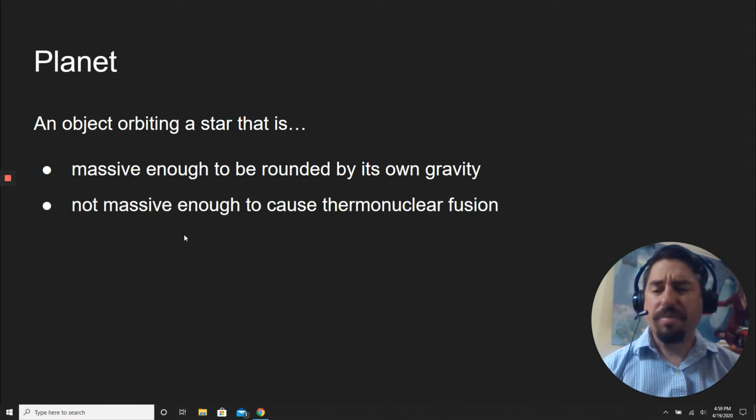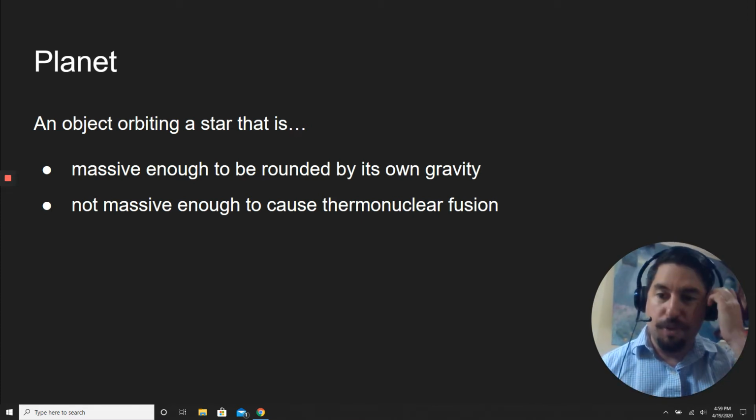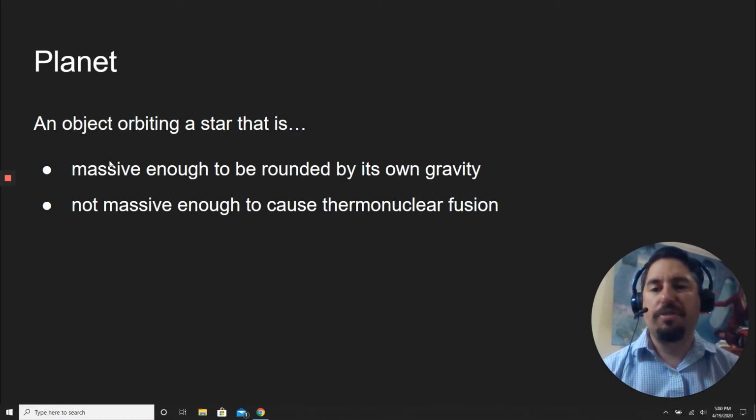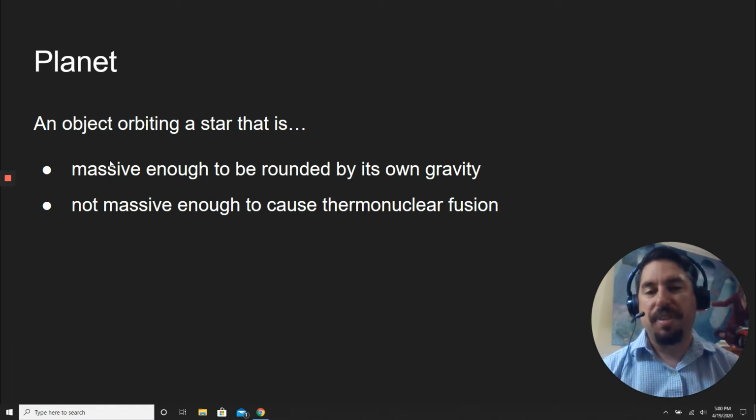Second criteria, it needs to be not massive enough to cause fusion. If gravity is strong enough that it can compress the atoms hard enough, it will cause hydrogen and hydrogen to bond to form helium. When that happens, we get fusion, which releases a lot of energy. This is the process that stars undergo. So a planet can't be massive enough to actually fuse that hydrogen and fuse other elements. It must be massive enough to be round, but not so massive as to cause fusion.